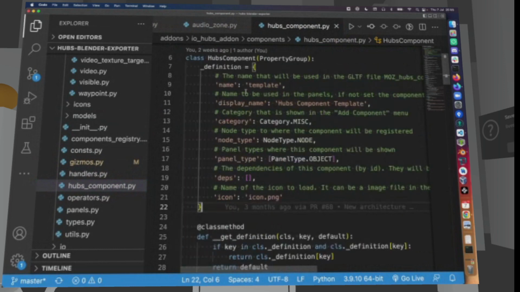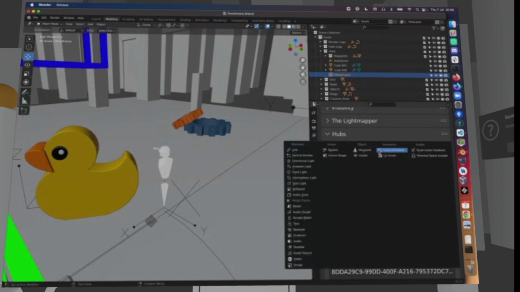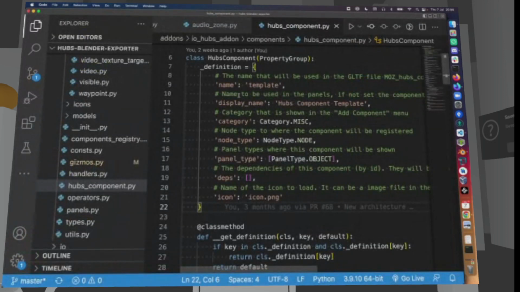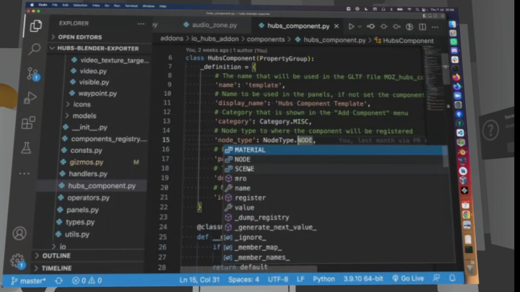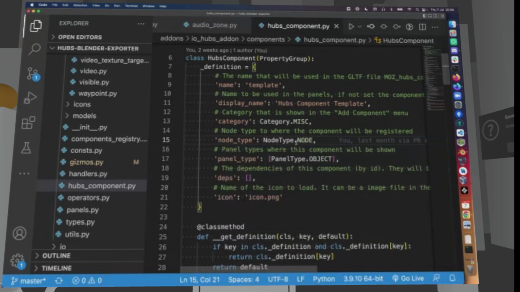The properties that we have right now are the name of the component, which is the name that will be used when the component exports to GLTF. Display name is what is going to be used in any UI. Category is what you see here. Whenever you add a component, we have a few categories: elements, scene, object, animation, avatar. That will add the component into that category in that panel. The node type is what type of node the component is going to be added to. Now we have material, node, and scene because that's what we support now for this type of components. So that should be enough. We can extend that, but I'm not sure right now in which cases we will need to do that. So far, this has been enough.